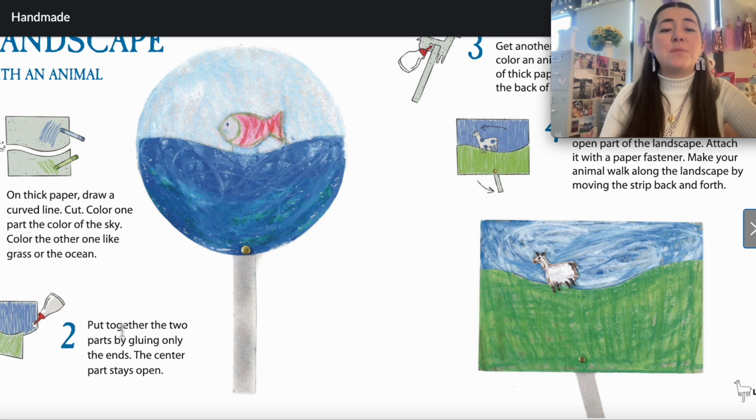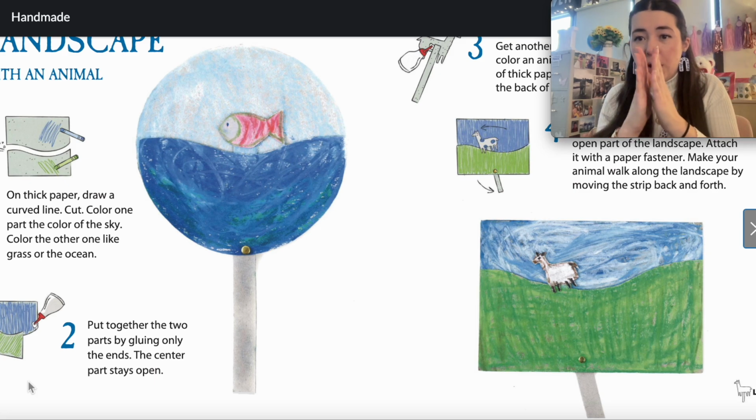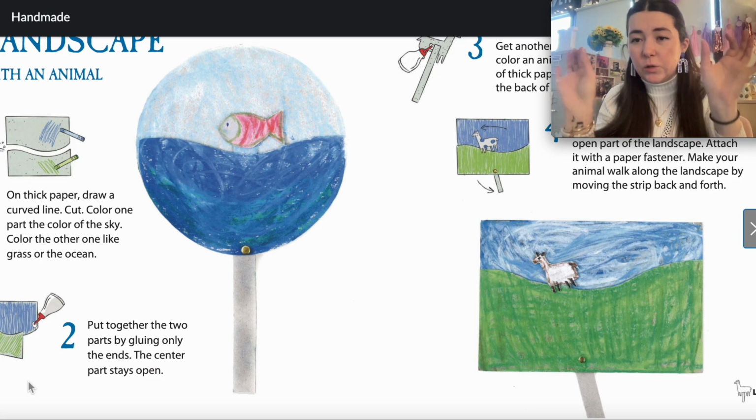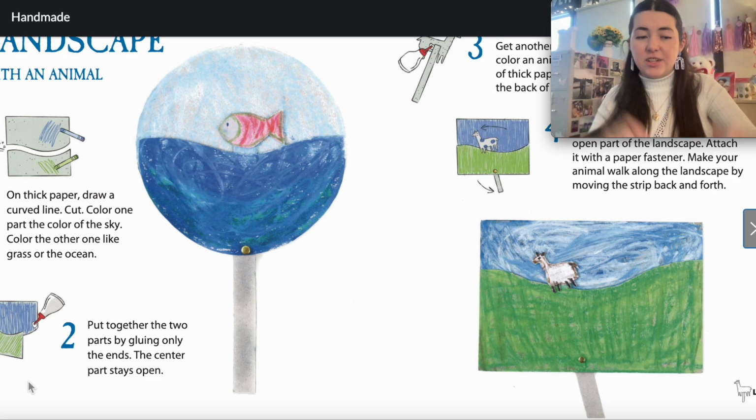Then you are going to put together the two parts by gluing only the ends. The center part stays open. So you're going to keep the middle part unglued and only glue the edges. The edges will glue. See, they're putting glue here on the edges. Stick that together, glue this edge. The center part would stay open.